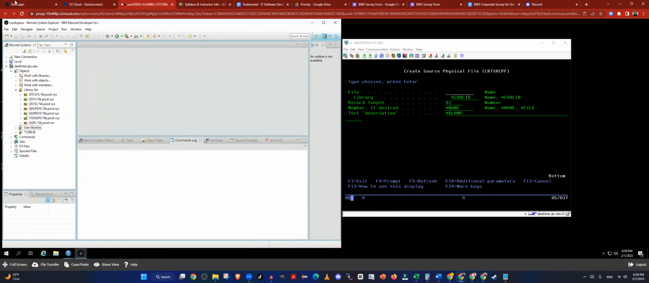So do all of you know how to get to the Remote Systems Explorer in RDI? And how to sign into it?